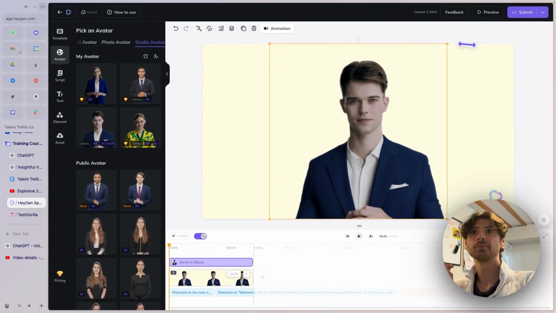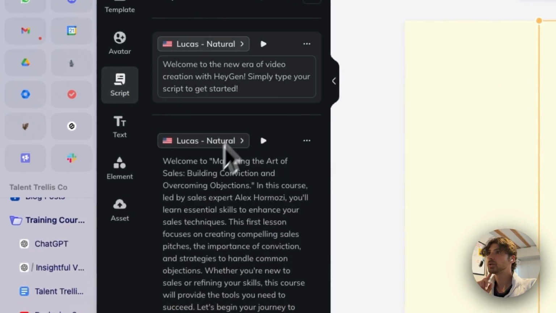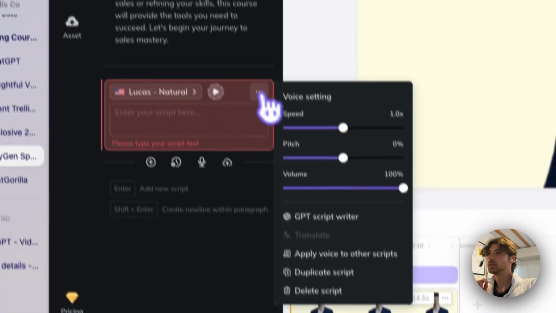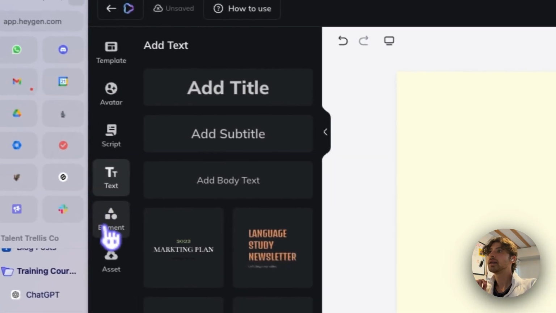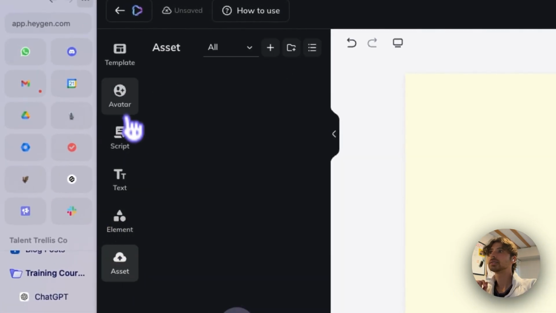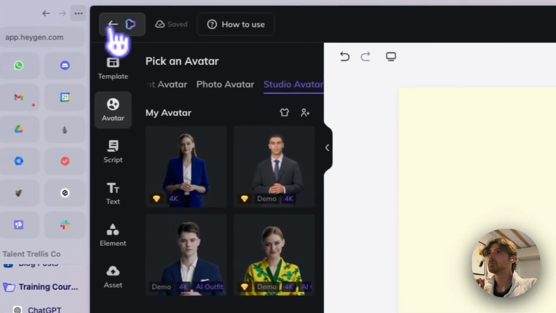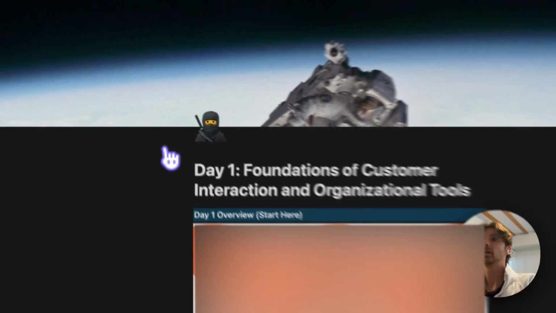There's tutorials on how to do this. Once we put in our script, let's delete that one. Let's delete this one. Text, if you want to add elements, assets, right? And we're just going to preview. I guess it's only available after submitting. But basically, once that is done, you're going to have something like this. So what we did here was we made this avatar. We put the script just like we said, and then we press play. And then you download this video, drag and drop it.